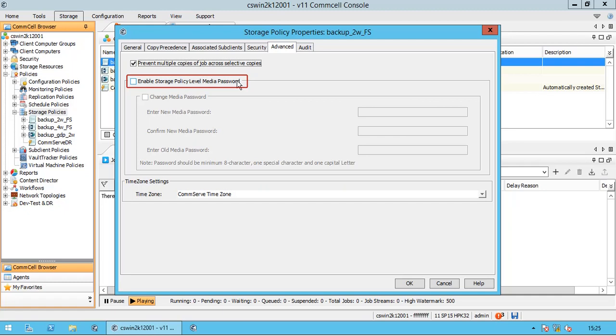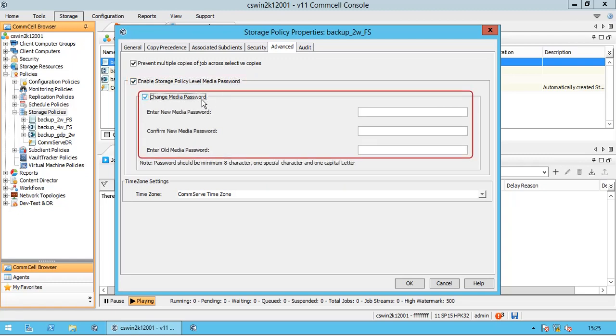Enable storage policy level media password. If this option is not enabled, then the COMSERV level media password is the default password. You can enable the storage policy level media password protection feature. The media password is used to prevent unauthorized access to the data residing on media used by the system for this storage policy.